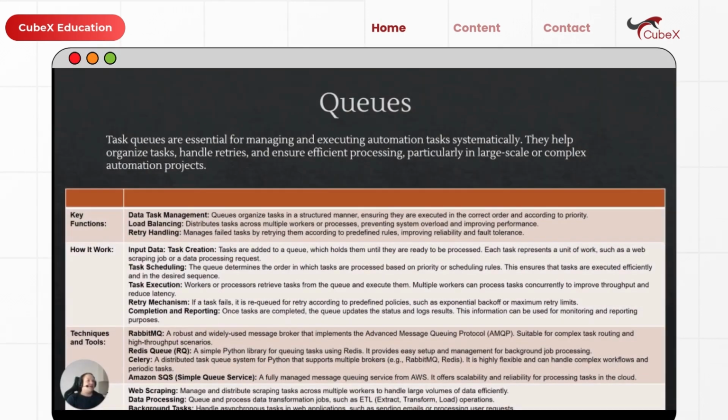Queues. Task queues are essential for managing and executing automation tasks systematically. So it's a complex organization of tasks. In the current flow, I use a FIFO strategy. So I add an additional task, and then after this task is done, I launch a new one.